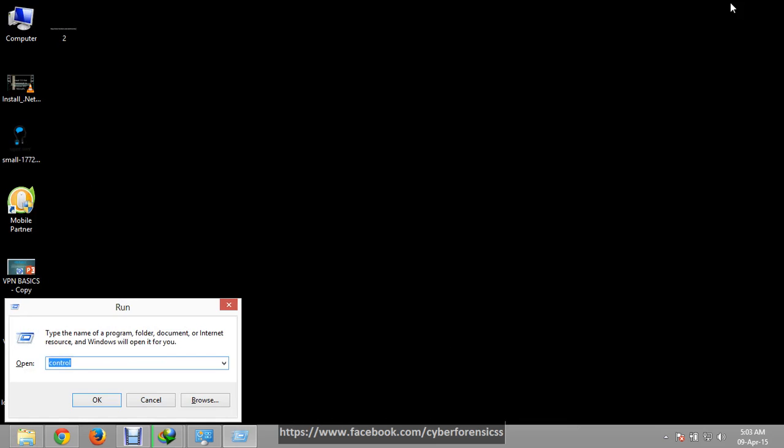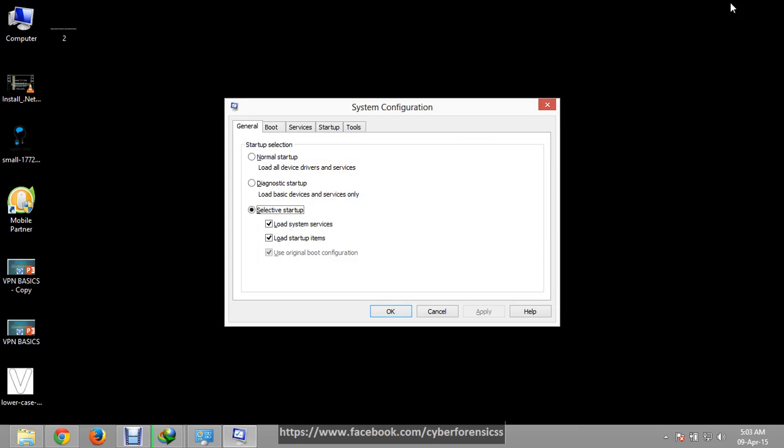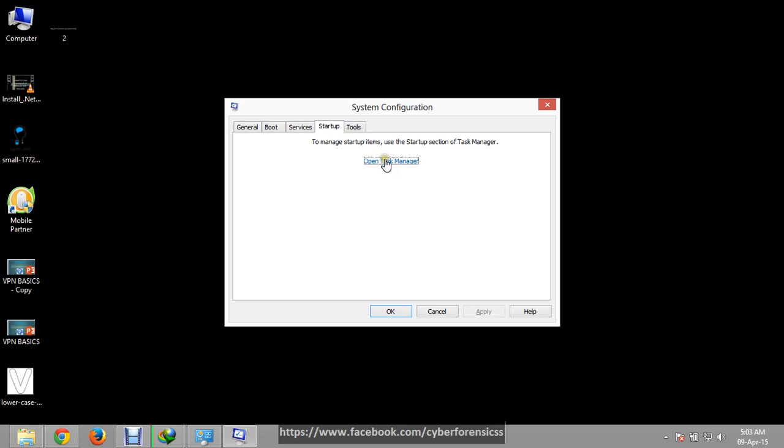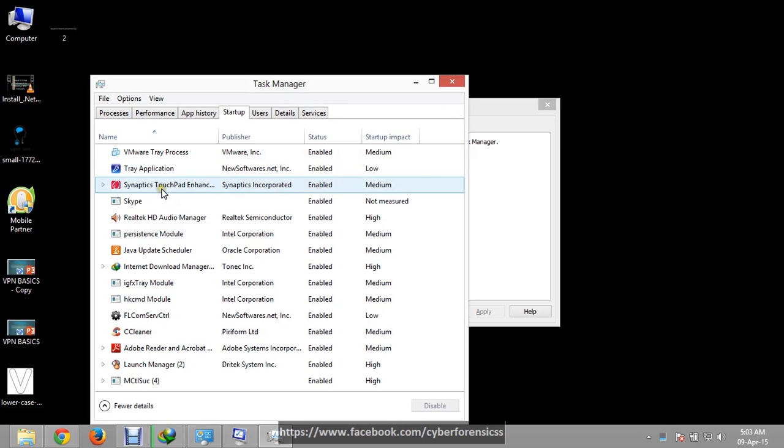Simply press the Run command and type msconfig, then press enter. This is basically useful when your system starts slowly and your programs load slowly when you boot up your PC. Click on Startup, open Task Manager, and here is the list of all the applications which get automatically loaded in memory when your system boots up.